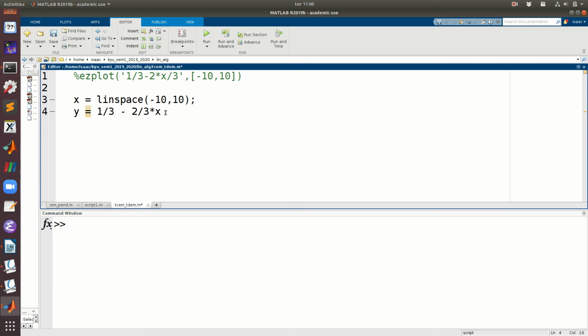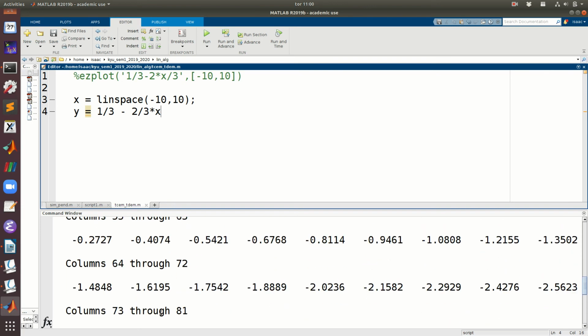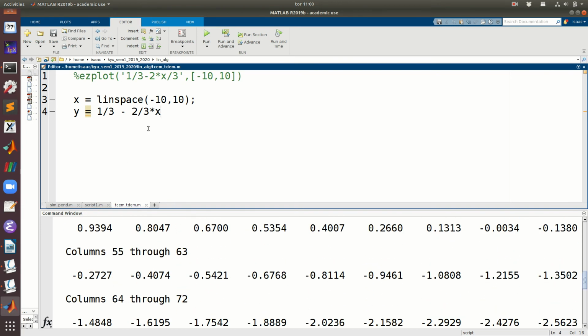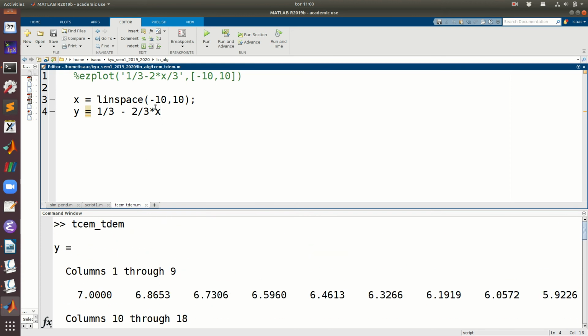Maybe let us run it and then you see. So you see it gives us the value of y. For each value of x in here, it places it and computes the value of y, which is 1/3 minus 2/3 times the particular value of x it has picked. Okay, I'm not interested in that now.